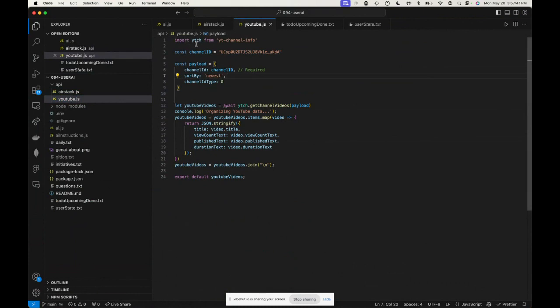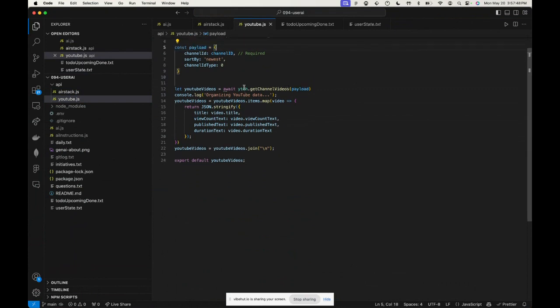You'll see that we're using the YouTube channel info npm package. I have the channel ID for my YouTube channel, and then I'm going to pull in the data that I need. It comes with more data, but all I really care about is the video title, the view count, the published text, so saying it was published 3 days ago, 5 days ago, 10 days ago. It's kind of a stringified version of the date. And then you have the duration of the video itself.